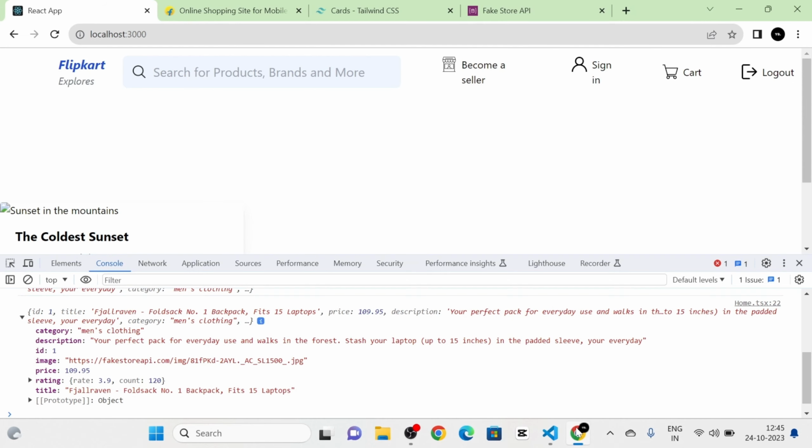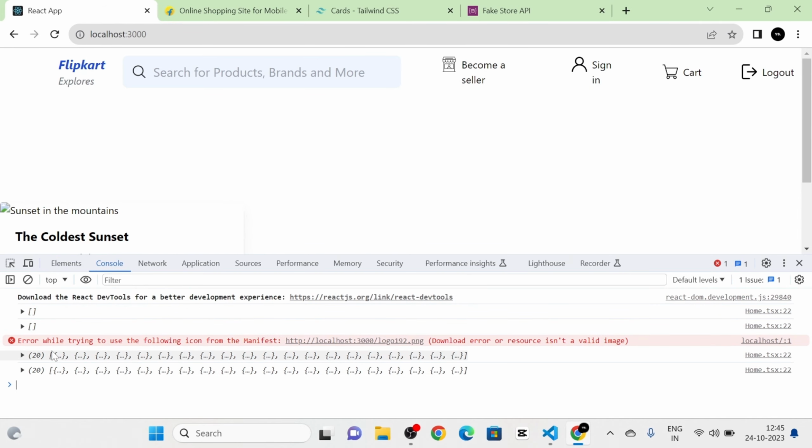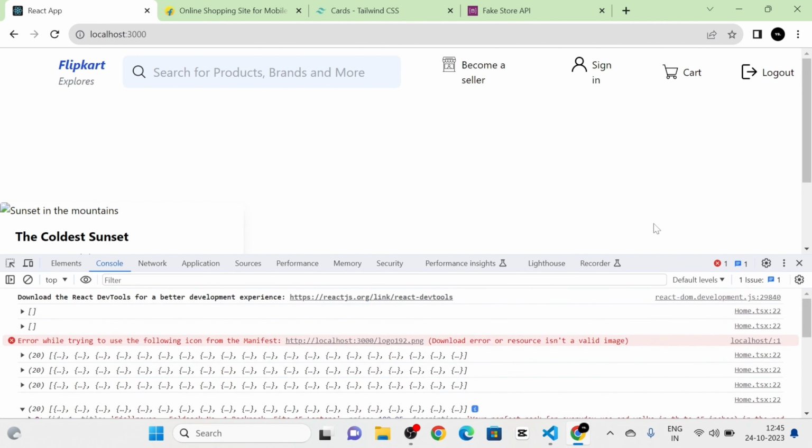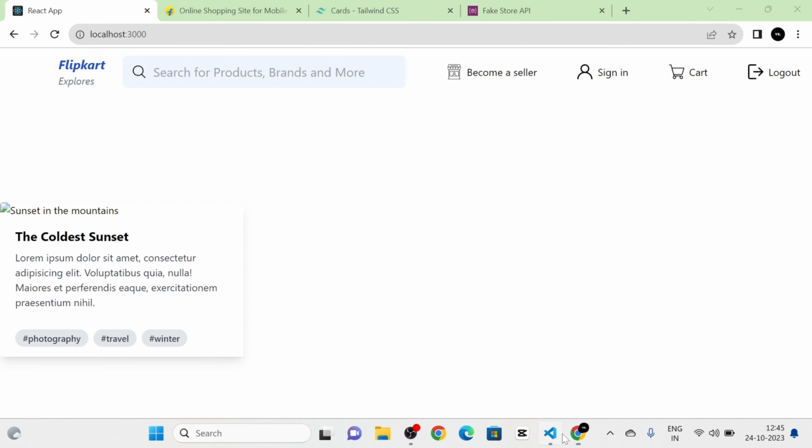So I'm going to give products only. Now you can see that 20 products are listed. Okay, so here are the details of the products. Next, I'm going to map through each product.